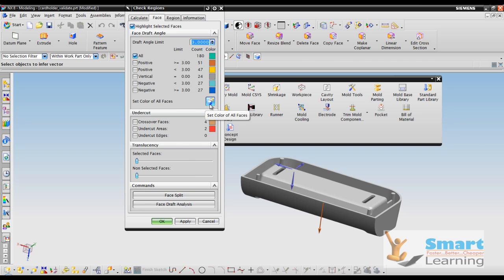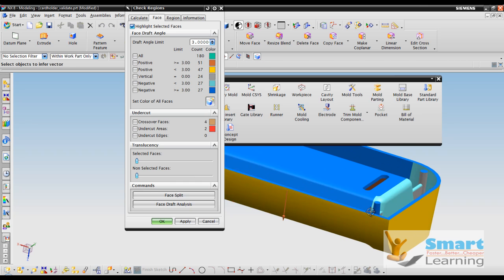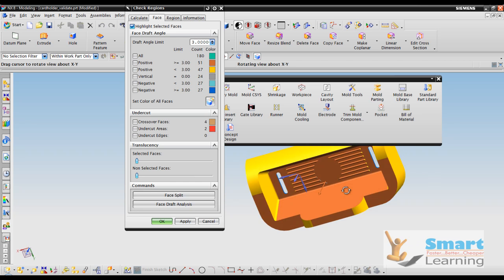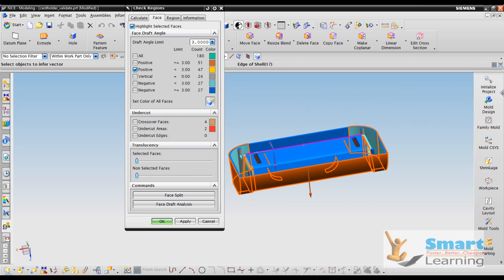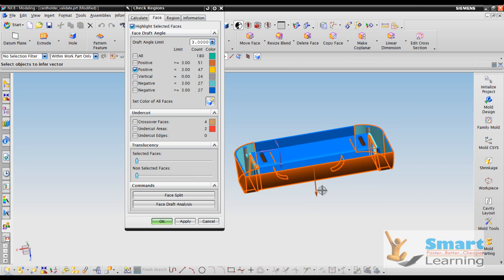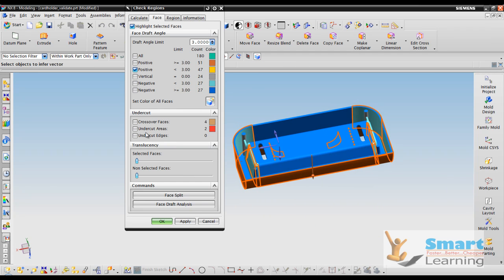I'll just go to this set color for all phases, so that it will activate and show you the different draft regions. So what I will do is show you the positive. If you see the positive, it will show and highlight the 51 phases. Just like that, less than 3, 47, that also it will show and highlight. You can just switch this to this side, so that we have more space and I can show you clearly.